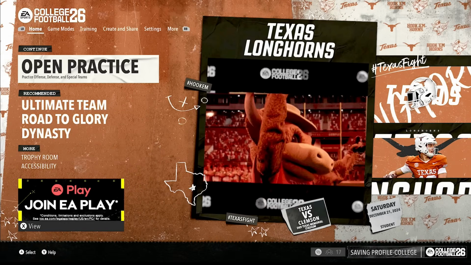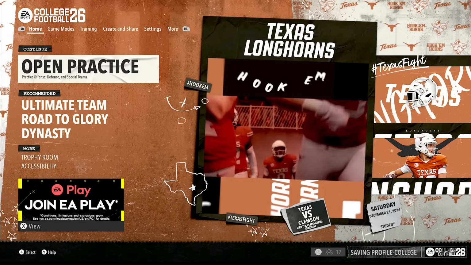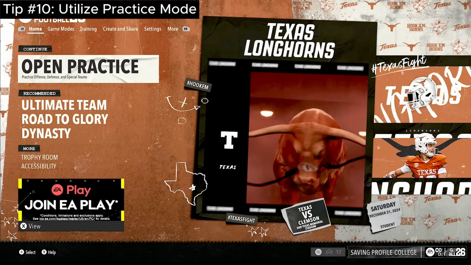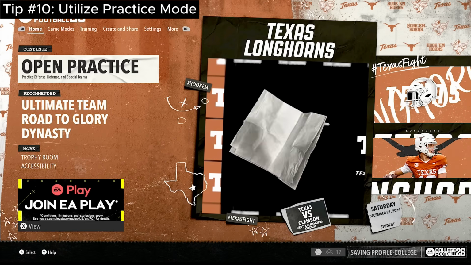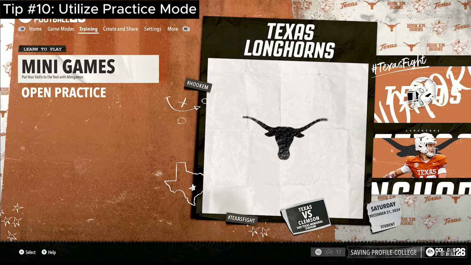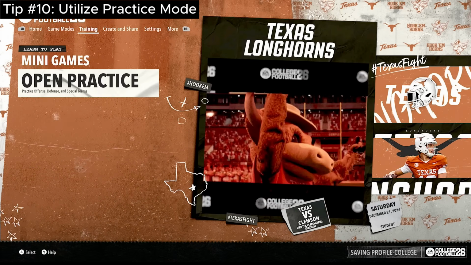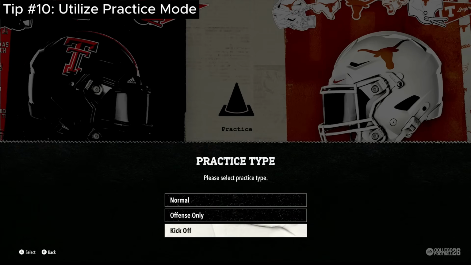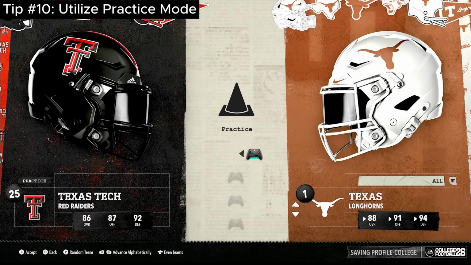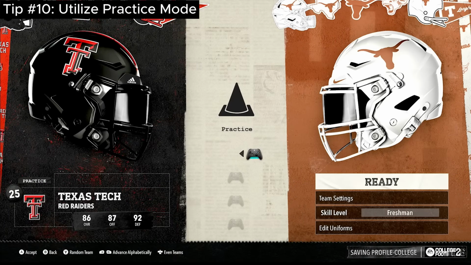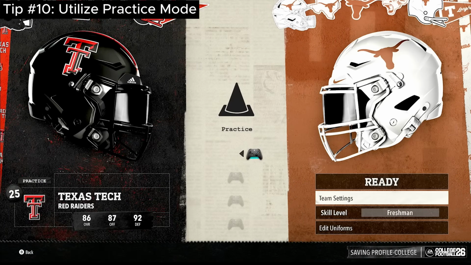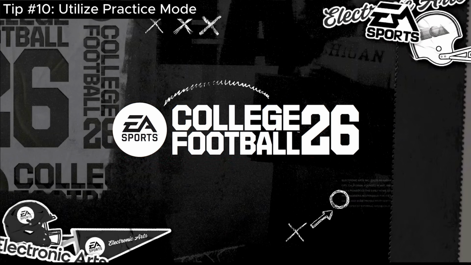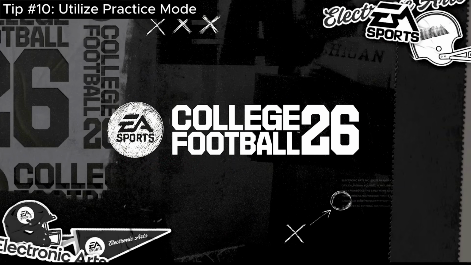Now, lastly, tip number 10 is to utilize the practice mode like we were just in. You've seen it multiple times in this video. Now, it's going to appear at the top because I was just in there, but the way you get to it is tab over twice to training and then go down to open practice. Once you click that, you're going to be able to choose the practice type. It can be normal, offense only, kickoff. Most of the time, I just choose normal and just choose who you want to face, what teams, what playbooks. You can switch it all up from here. I'm just going to go in with Texas and Texas Tech because it's easiest, but the point I'm trying to make here is utilize practice mode to your own benefit, guys.